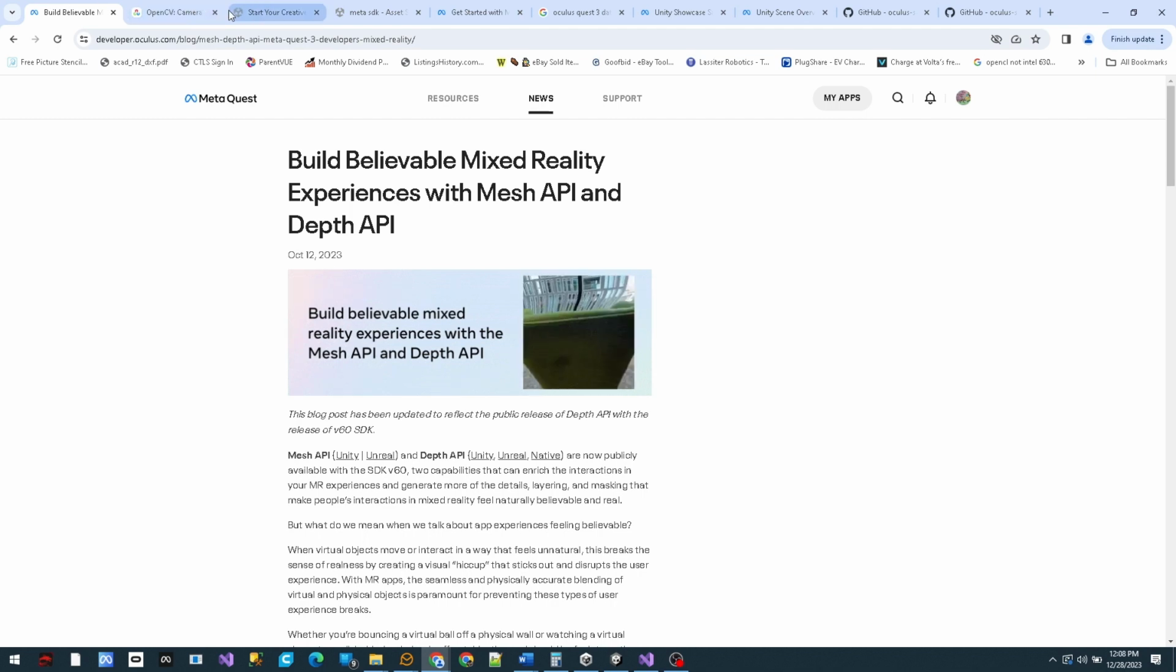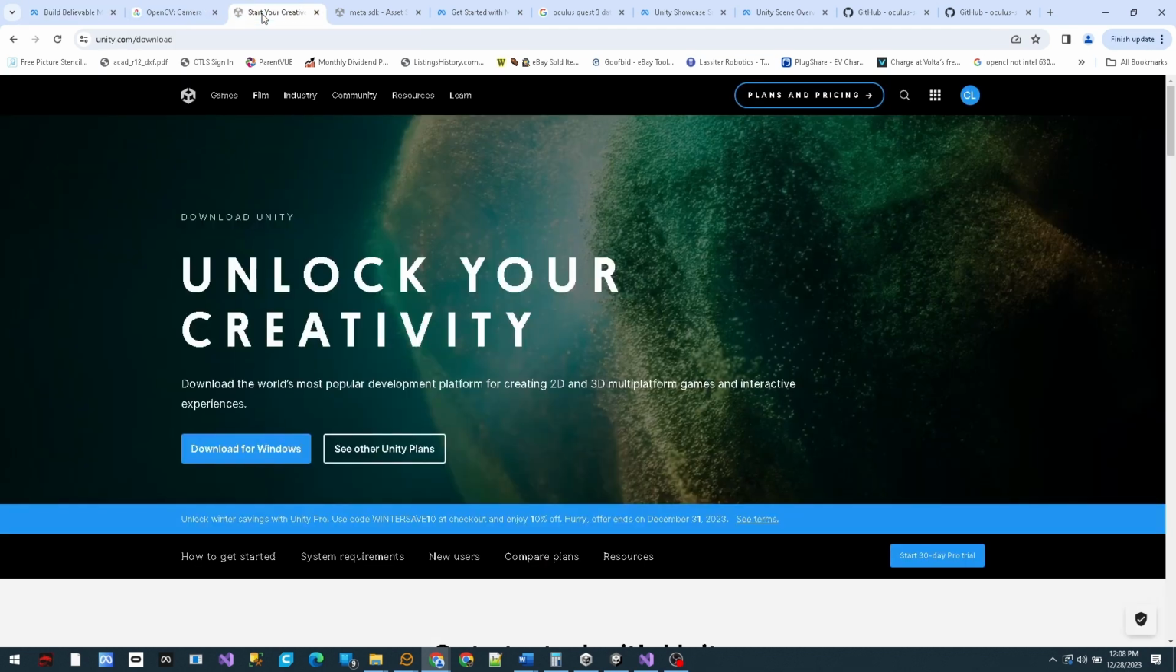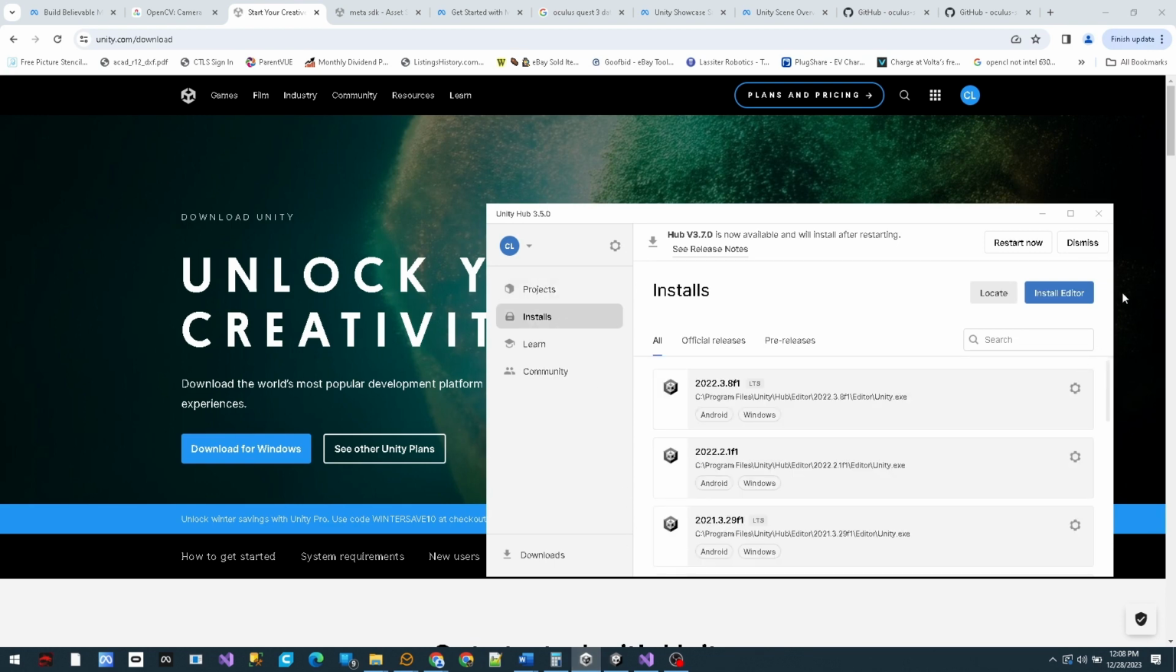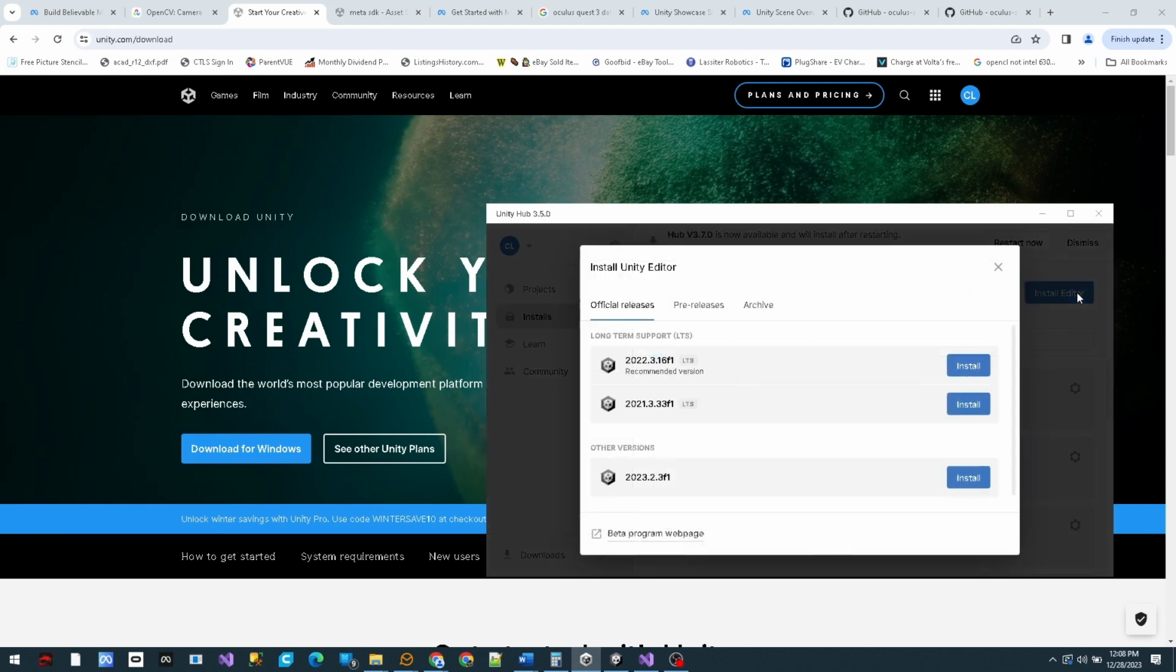For that, we need to download Unity and the Unity Hub and one of Unity's builds. Start by downloading the Unity Hub. Once installed, open the Hub and click on Installs, and then Install Editor. You will need one of the versions higher than 2022.3.4.